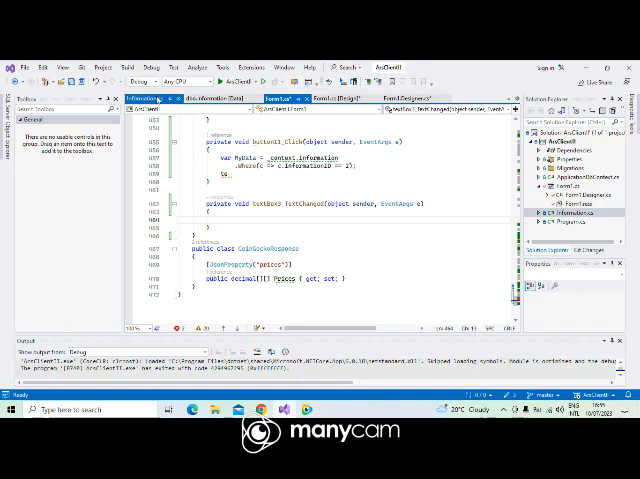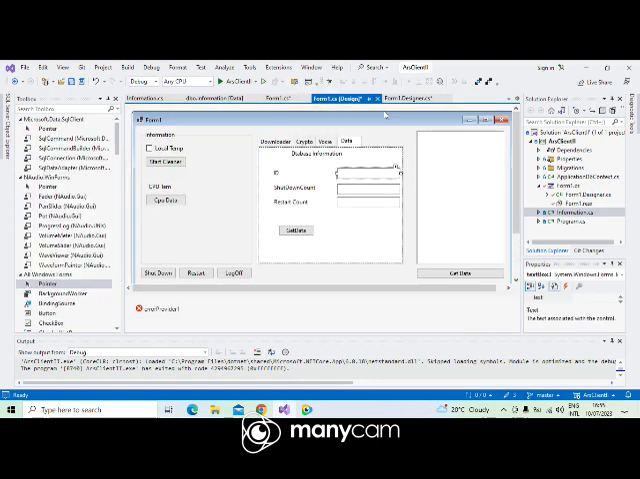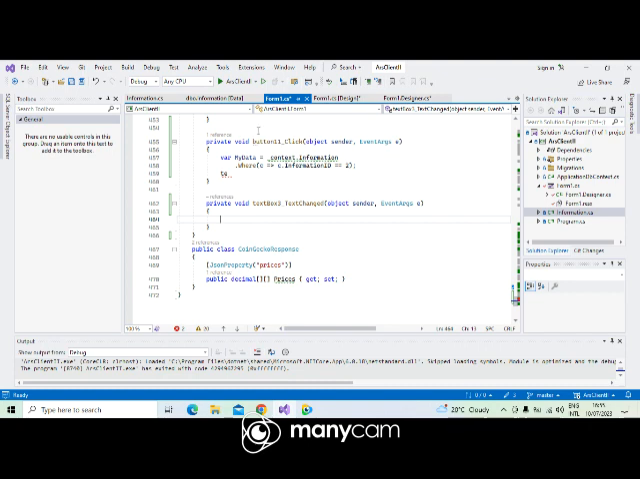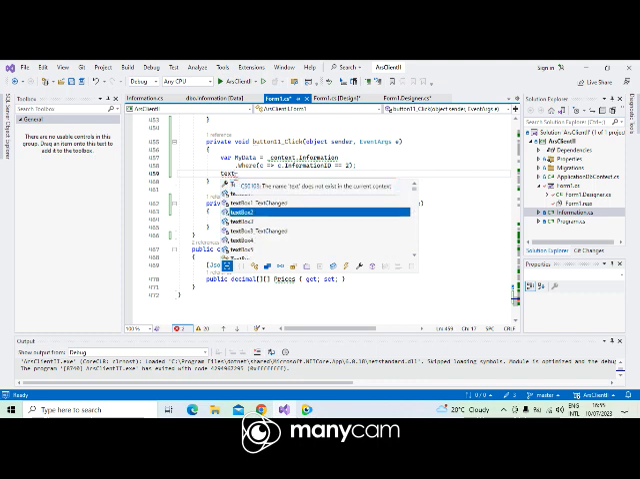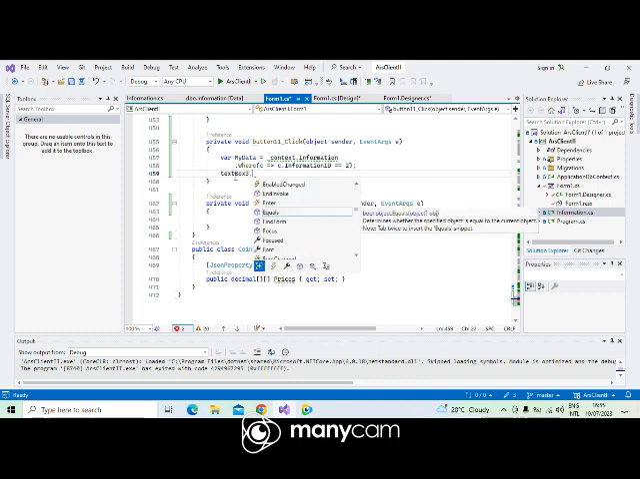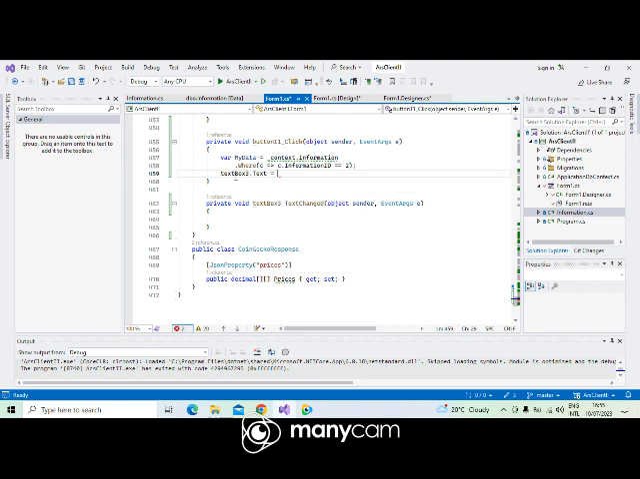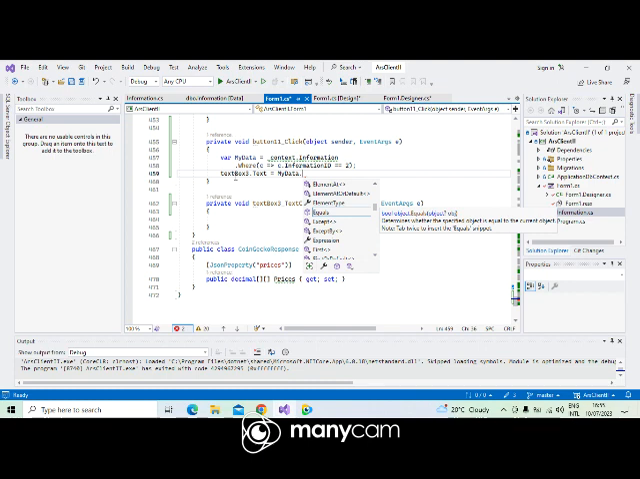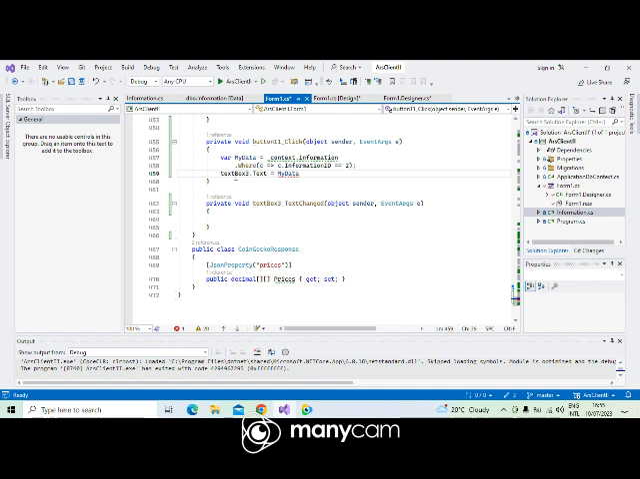Text box 3, okay, no problem. Text box 3 dot text is equal to my data dot, let me see, is equal to my data, just my data, because this is my data.